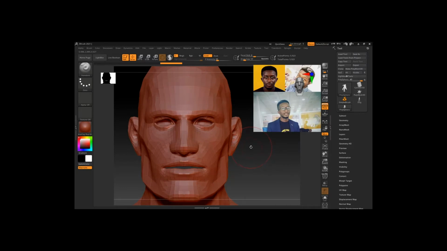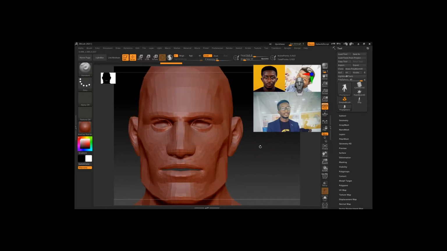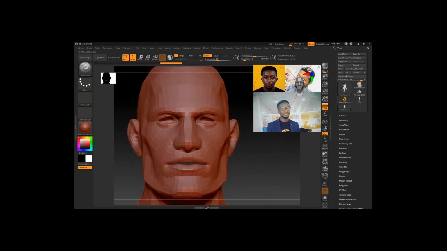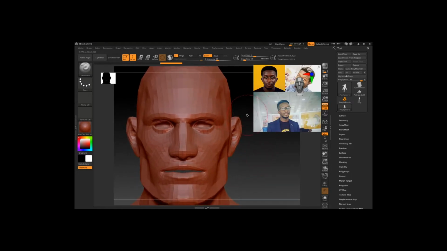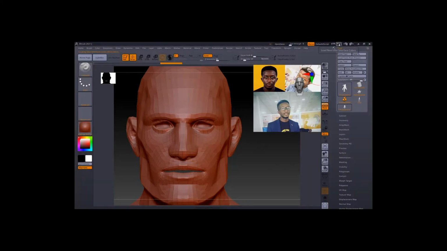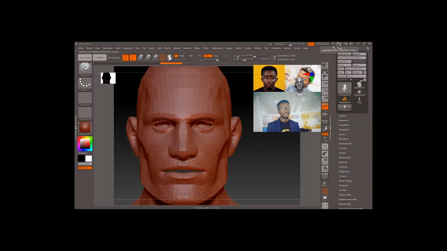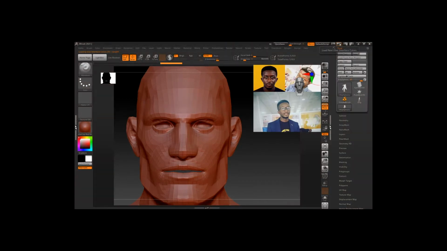All right, welcome back. Like I said, in this lesson we would be dealing with the shape first. But before we go there, let's customize our UI a bit. So if you come up here, let me start with this one. This is UI colors. You can choose to change your UI colors to any type of color.